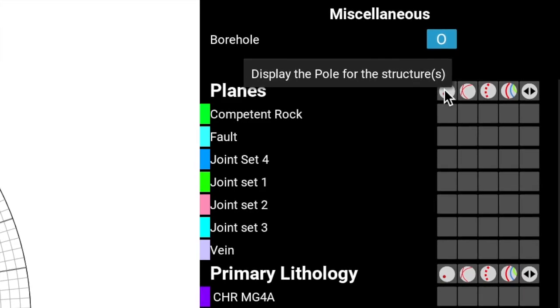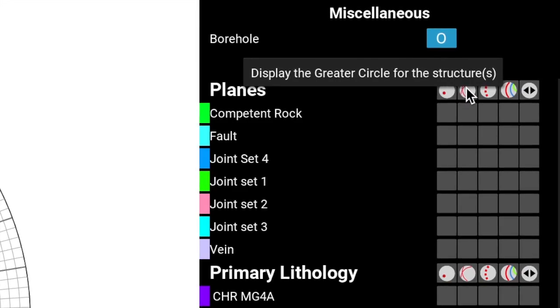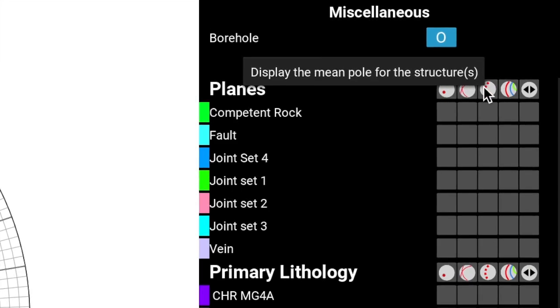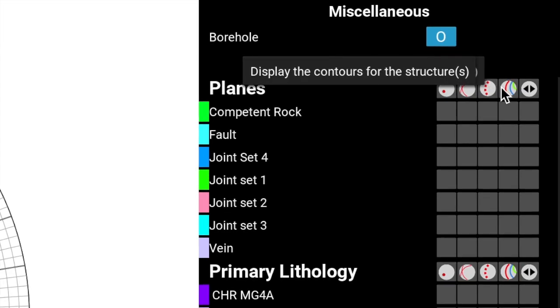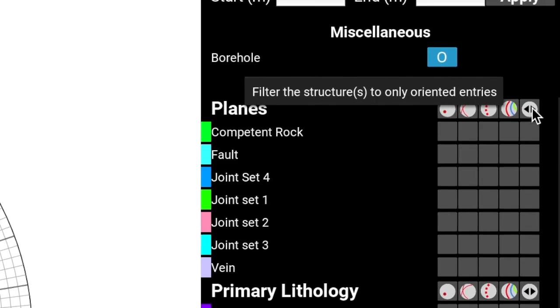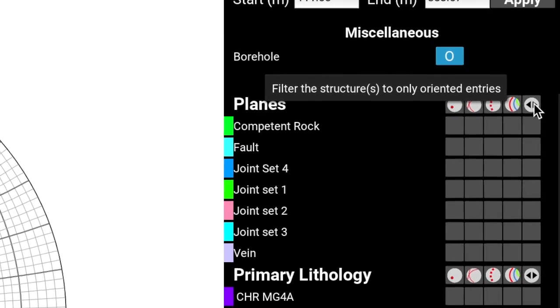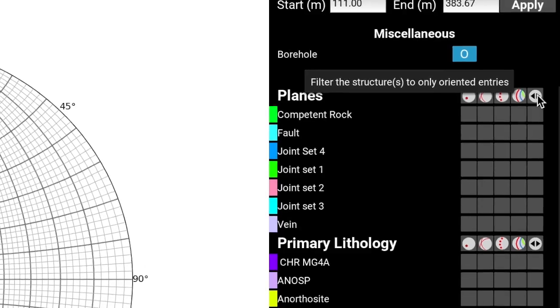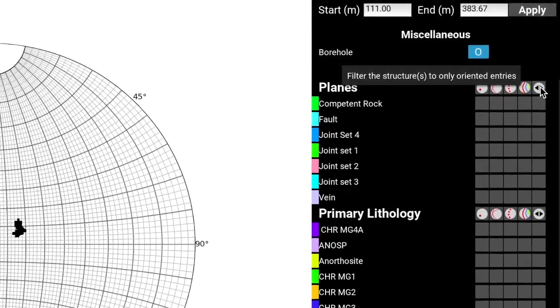So starting from left to right, we have display poles, then display great circles of each pole. Next to that is the ScanIT calculated vector mean for all poles recorded. Then followed by contouring, and finally a filter button which removes any features recorded in between two core orientation discontinuities such as core breaks or core loss zones.